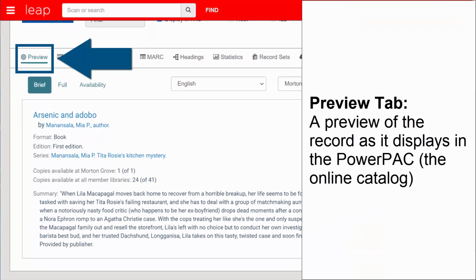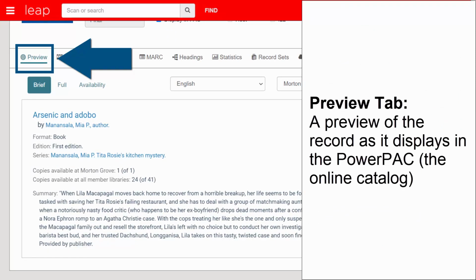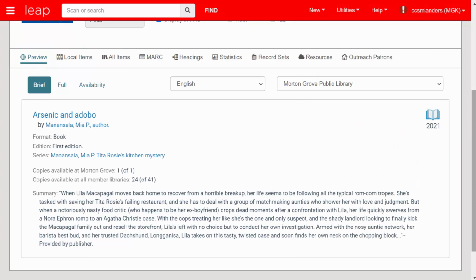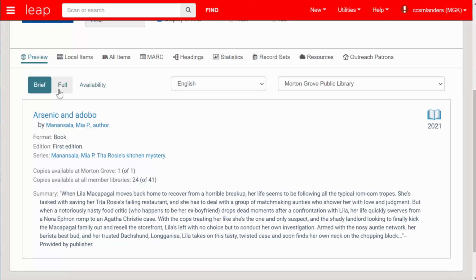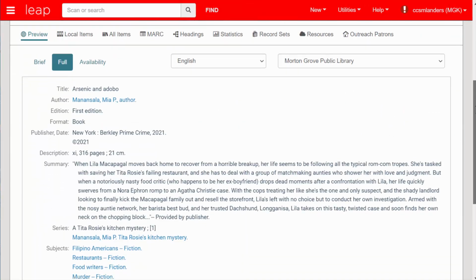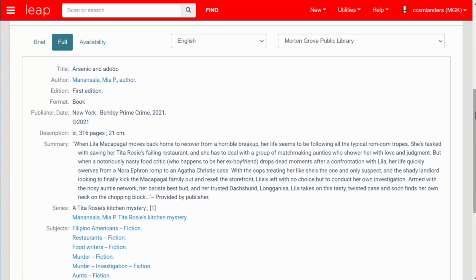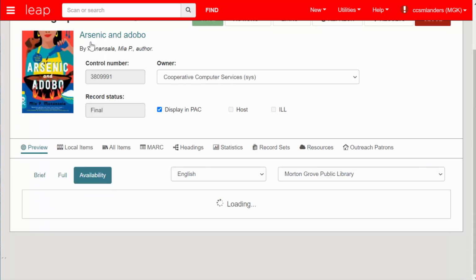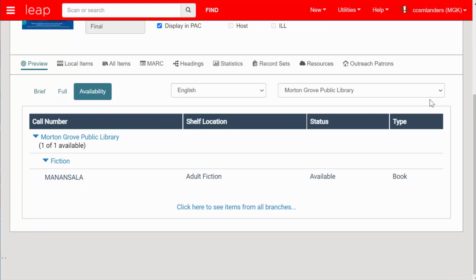The Preview tab draws from the online catalog. This tab displays different levels of information about the record. The Brief view shows a small snapshot of data. The Full view displays more details, including subject headings. Availability displays local holdings.